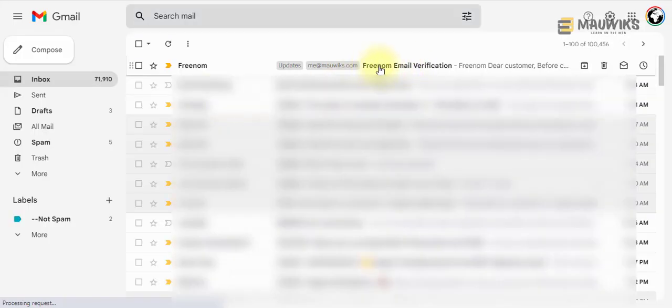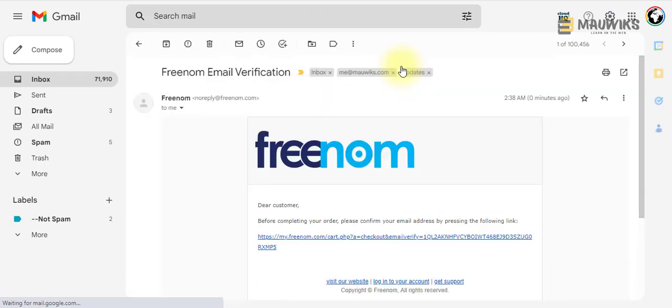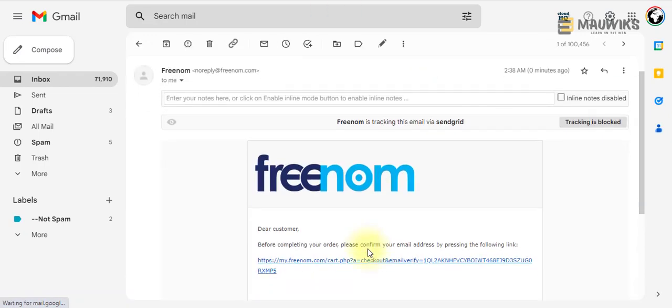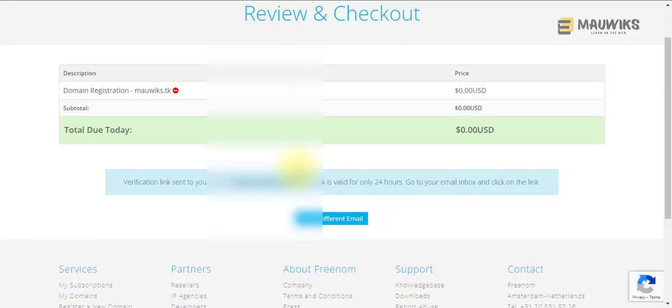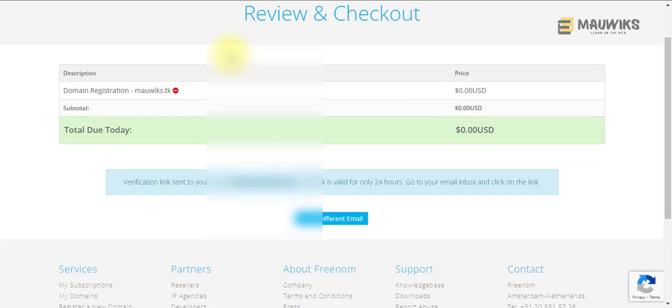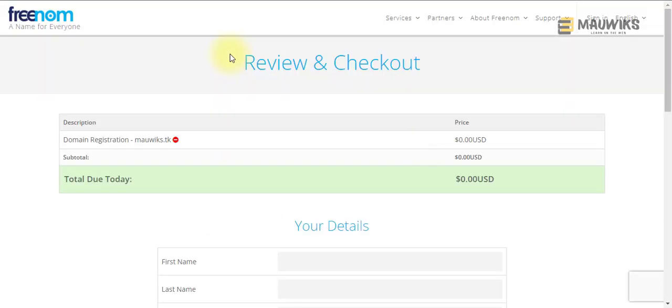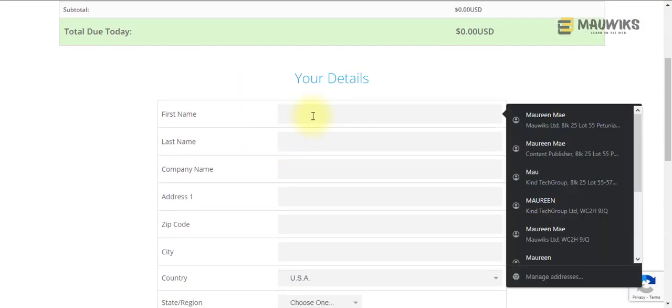So as you can see here, we have the verification email. So just click on that and copy this. Let's go here, paste the link into the browser, and you will be redirected to add your details.